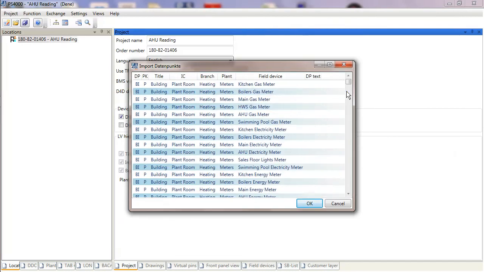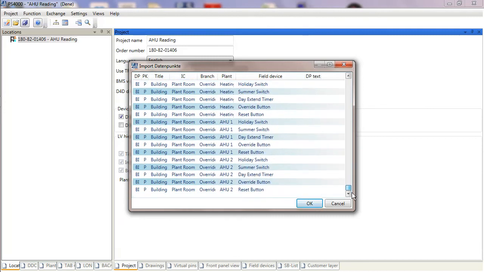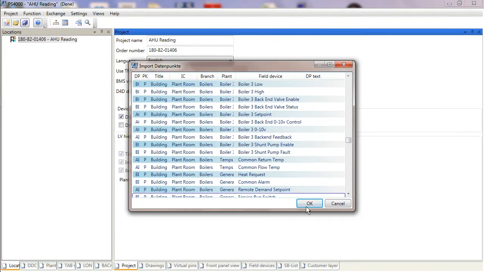So I just click on Open. I can browse the list to see what's inside. I've got lots of things like extension buttons and all these sorts of things, and hot water enable signals, etc, etc. And I just click on OK, and then PS4000 will start to create my location tree. It will then start to apply all of the categories of all the different data points that I wish to have in my project, and I can do this multiple times. It's not limited to once, but each time I do it, it will create a new location tree for each of these data point databases.